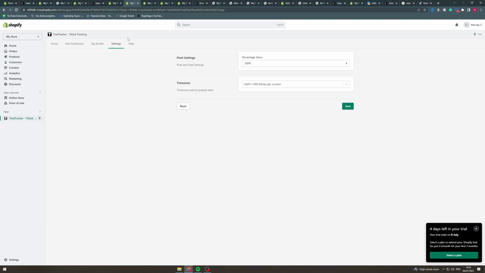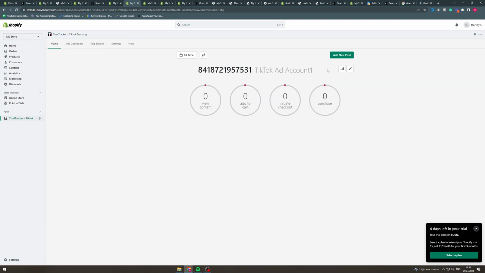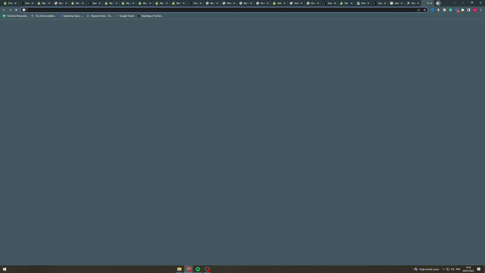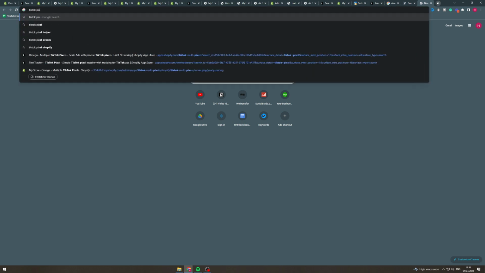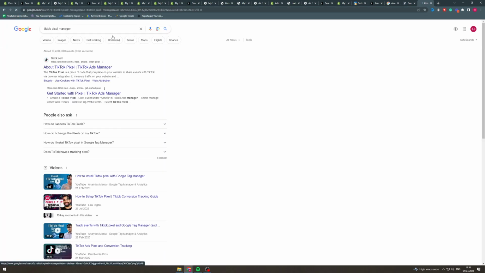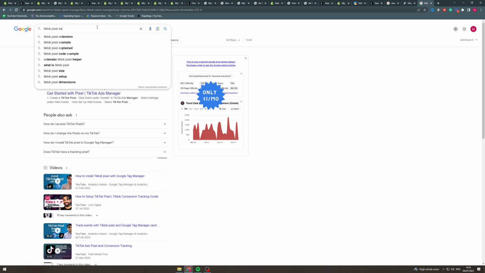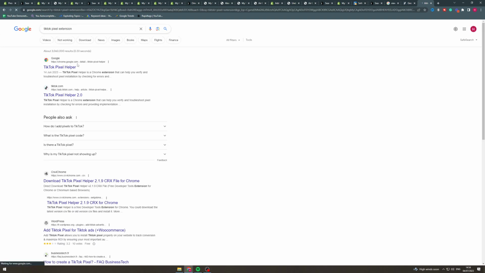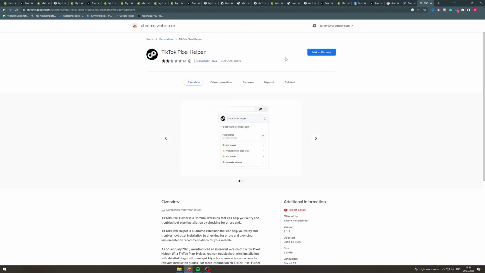Now that we've got it installed, we're going to check if it's working properly. What we're going to do is go here and search TikTok Pixel Manager or something like that, or TikTok Pixel Extension. So this one, TikTok Pixel Helper. This one we're going to add to Chrome. I won't add it because I'll show you here.